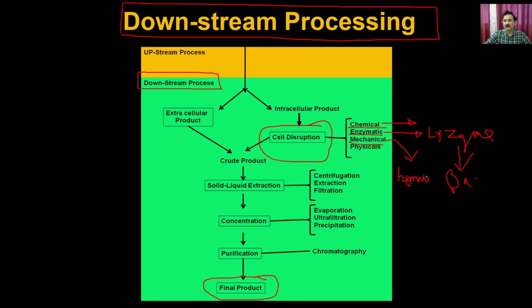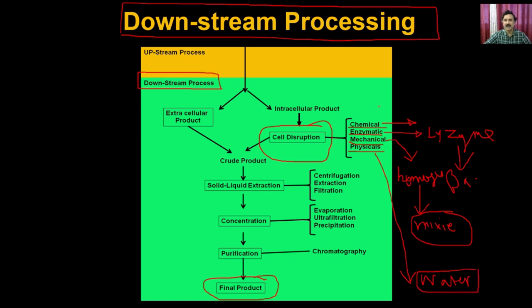I'm not sure whether you are familiar with the homogenizers, but a homogenizer is like the grinders you have in your home, for example, the mixie or the mixer grinder. And the physical method, like you can add the water, so you can have the hypotonic lysis or you can have the thermal lysis. So all these methods you can use for cell disruption.